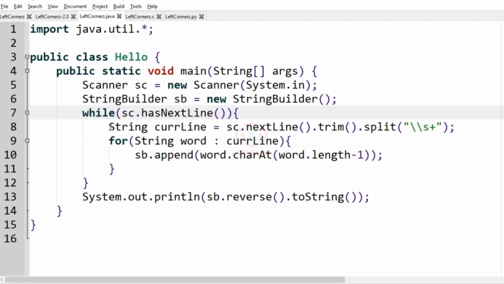So this while loop is an infinite loop. String curLine is equal to sc.nextLine, and we are splitting it by space. We are getting the input line from the user and splitting it by a space, and next we are iterating over the for loop and getting each word in the line, and we are appending the last character of each word to the SB by using the for loop. So finally we are printing the words in SB in reverse order, so sb.toString. So this is our Java code.